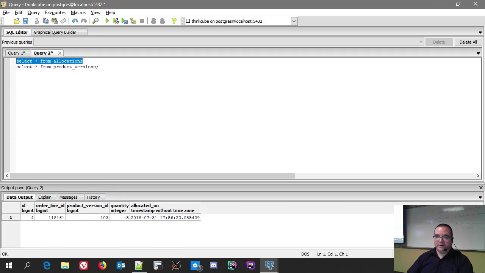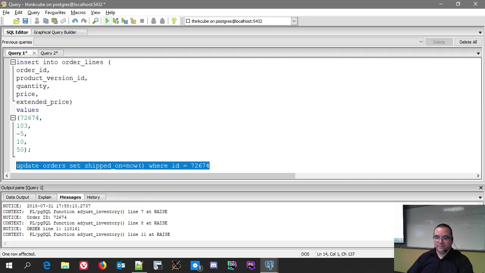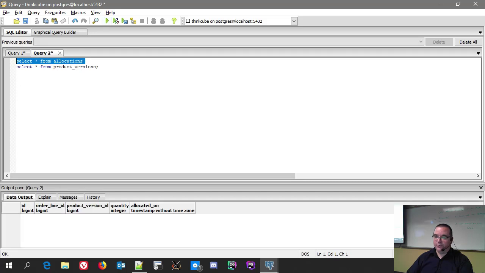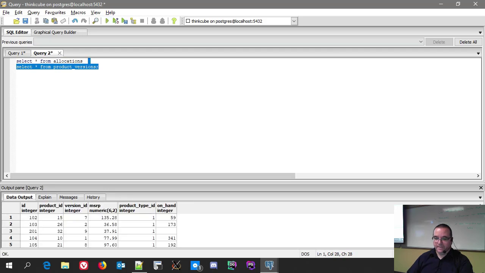My allocation's still there. Oh, that's weird. Why is that not working? That is just the weirdest thing ever. Did that work? Allocation. It works on the second one. Why is it not working on the first go? This is starting to ring a bell. And now 103's gone up. 10 minus 5 is 15. If you negative a negative, it makes it positive.